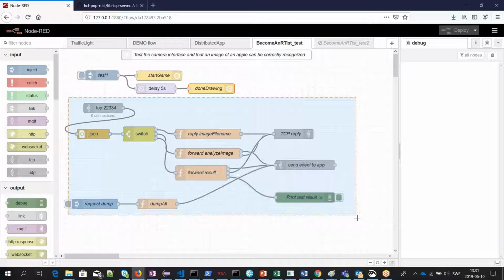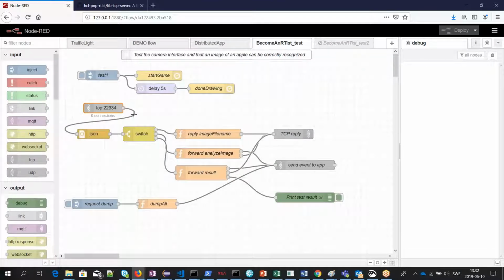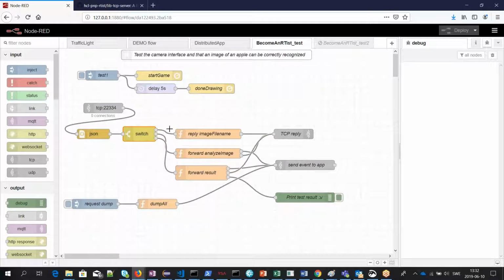The rest of the test case that you see down here is what sets the verdict, that checks that we got the expected communication in the application. The first thing is this TCP node that allows us to receive events coming from the RT application. It's in JSON format, as I said, so we can use this JSON node to parse it, and then we can use a switch node to check for some kinds of messages. For example, we want to check the take photo, the analyze image, and the result events. And we draw one wire out of each of these ports here, and we do something with them.